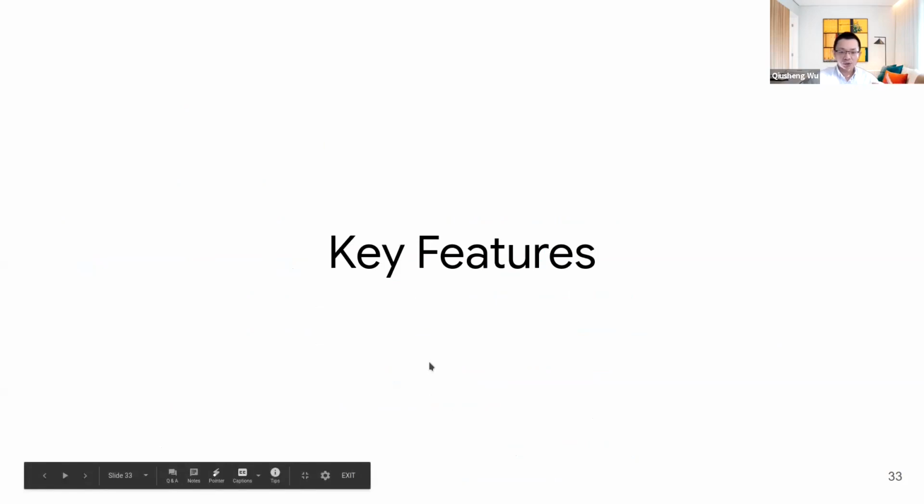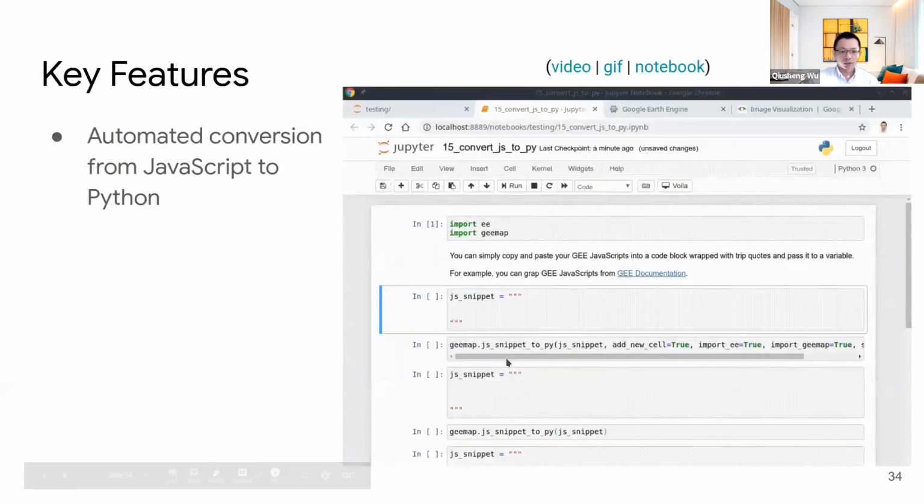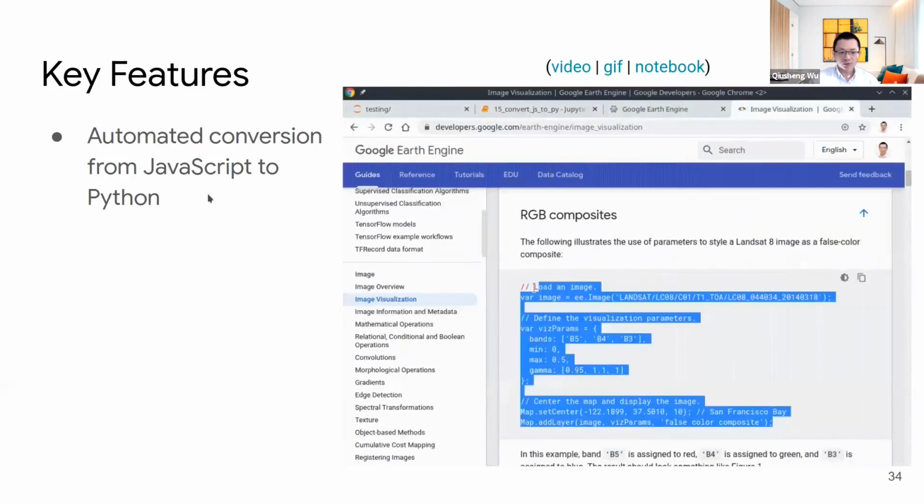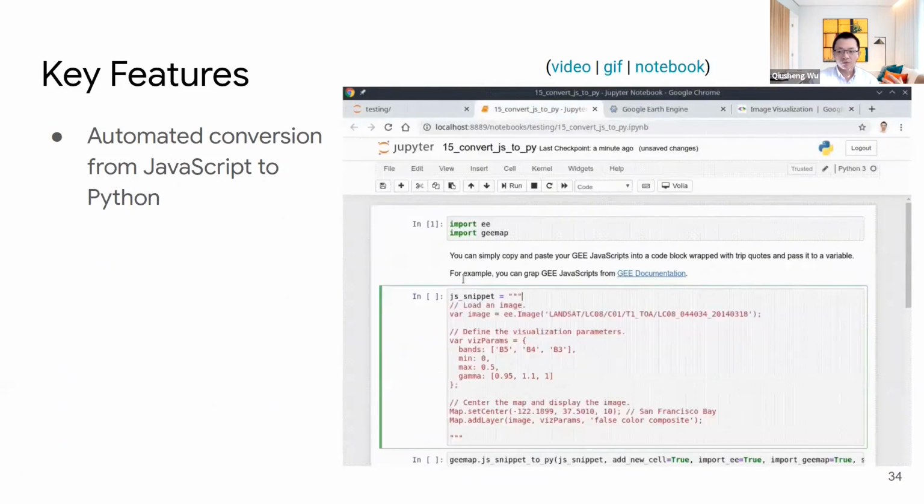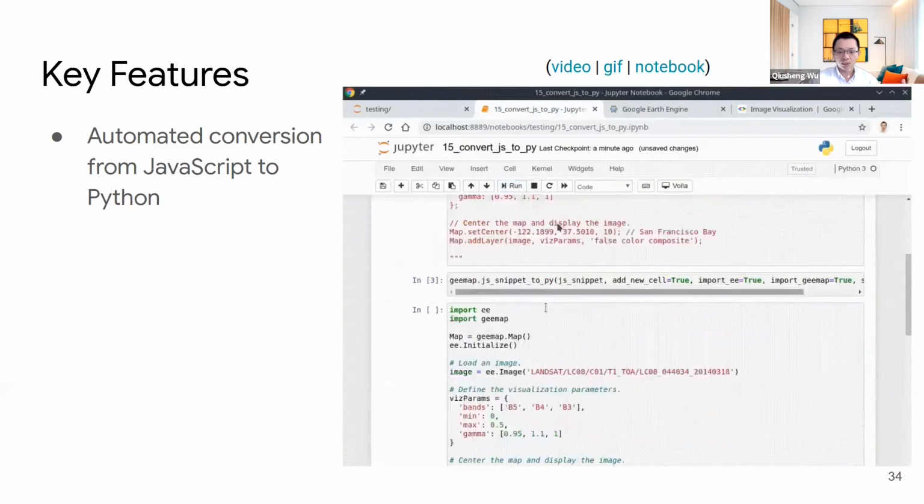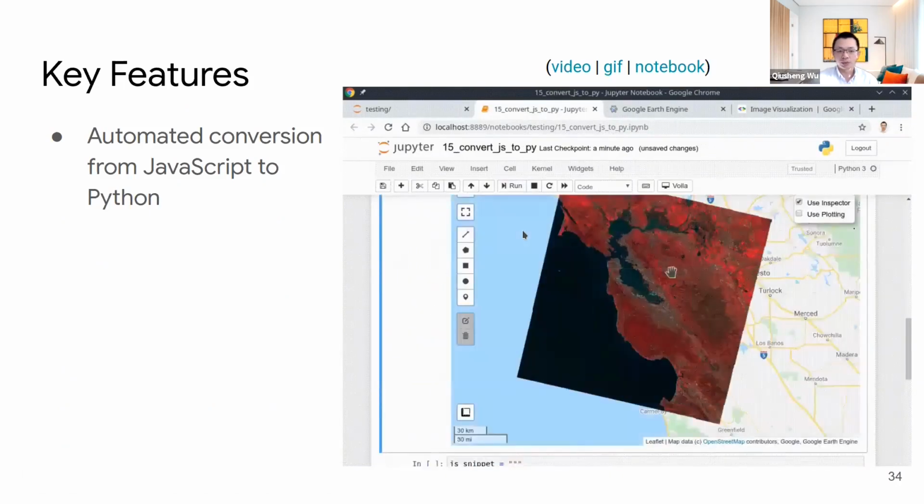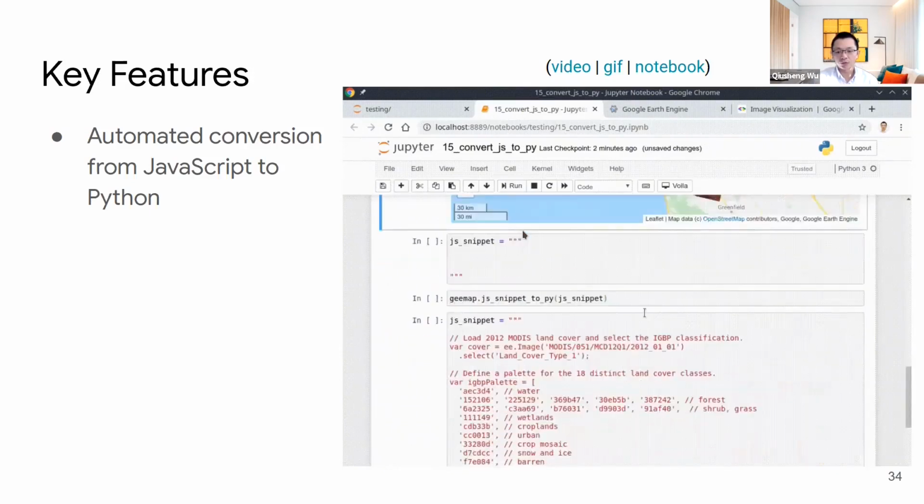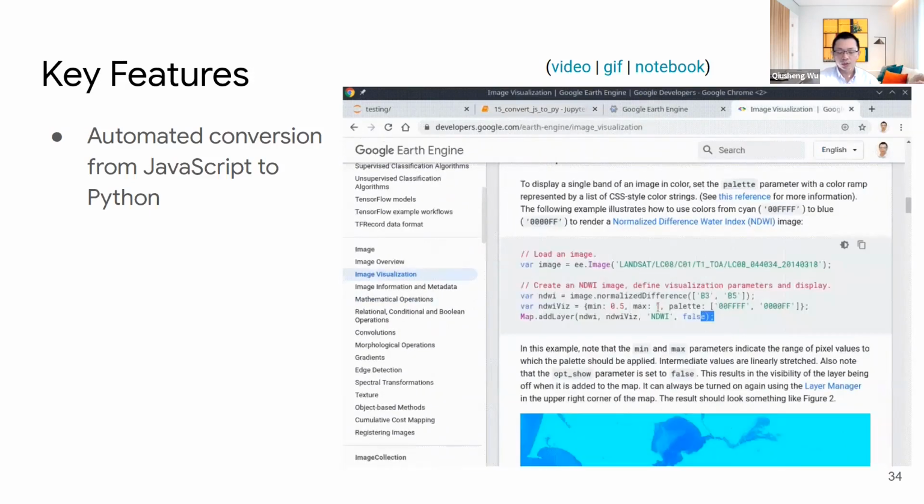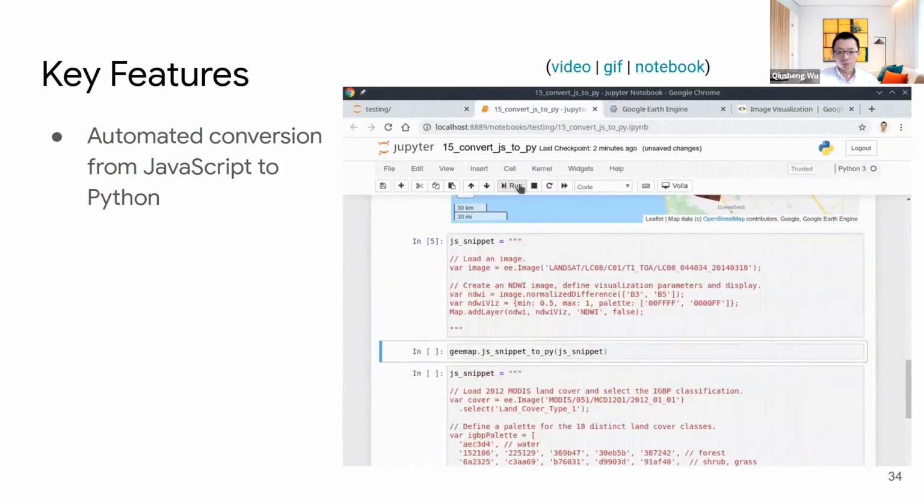And so next, I'm going to quickly go through some of the key features, like what you can do using this package. So first, you can do automatic conversion from JavaScript to Python. If you already learned JavaScript, Earth Engine JavaScript, and you have a bunch of scripts on your computer, you can just use a few lines of code to convert automatically all your scripts to Python.